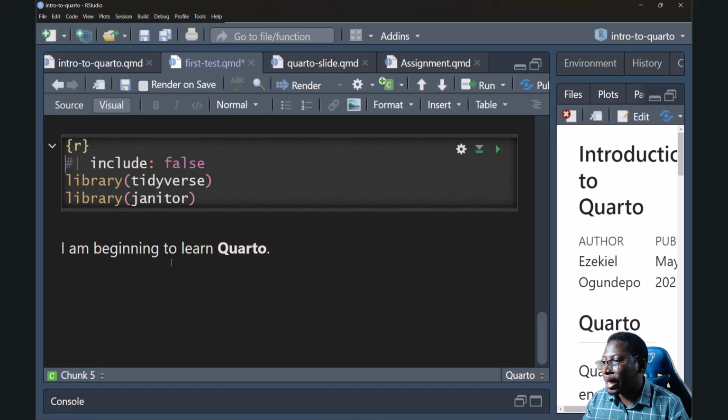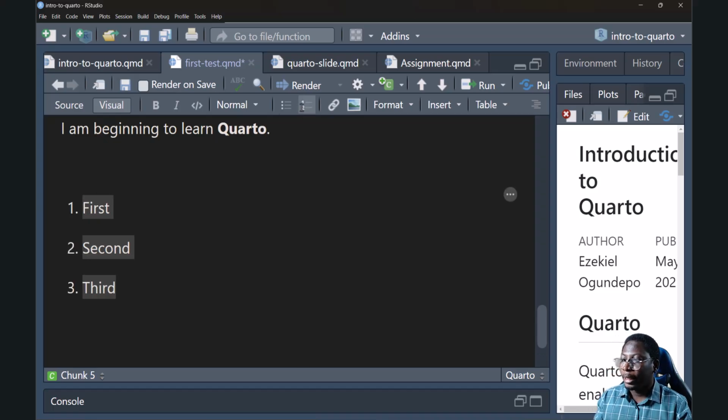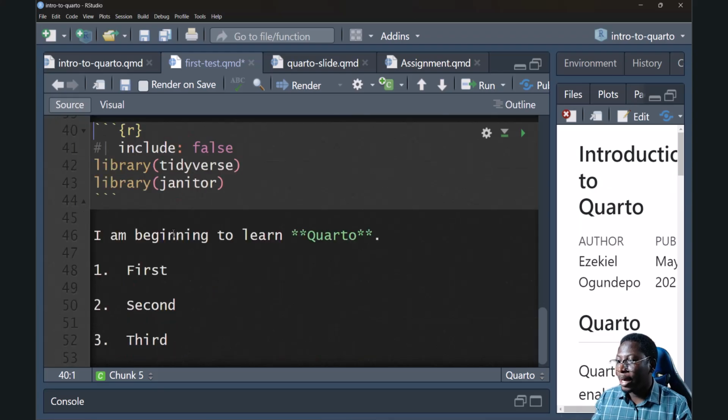Now let me click on visual again so that I can show you what it can do. Let me say that I want to create an ordered list, for example. Let me have the text: here is the first, here is second, here is third. To create an ordered list, I will just highlight it and click on this place here. As you can see, it has given it an ordered list. And if you click on source, you will see the markdown for it. Now let me go back to visual again.